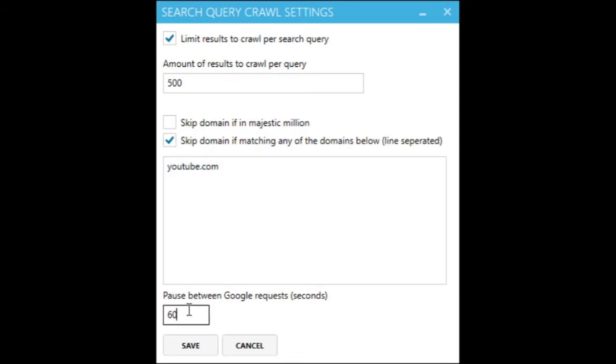And finally, you don't want to send too many requests to Google too quickly, or they'll block your IP address. So we generally just wait a minute between each request. Now, depending on your connection, if you're running this from a data center IP, you might want to push that up a little bit more, and if you're running it from a residential IP, like your home internet, you can probably lower that a bit more.